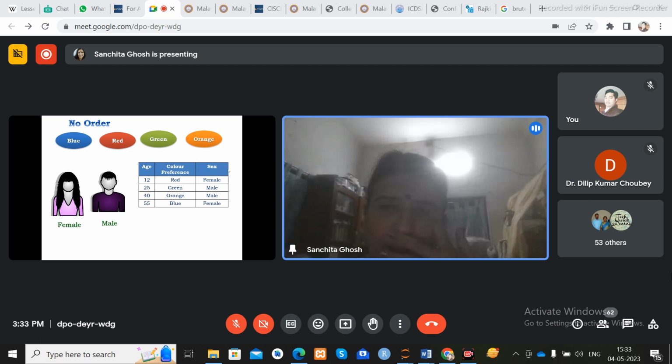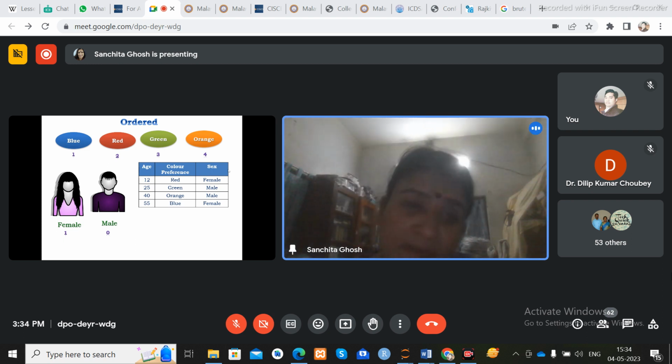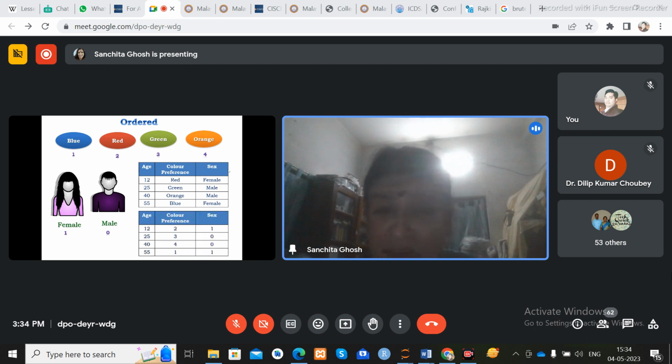They are not in any kind of order. You cannot say that 12 age comes first and 55 age comes last in this specific way of representation. Now, suppose I want to make them in order. Rather than giving them big names, I represent them in numbers. So if I number blue as 1, red as 2, green as 3, orange as 4, and female as 1 and male as 0, then I can again convert the previous table into the next table.